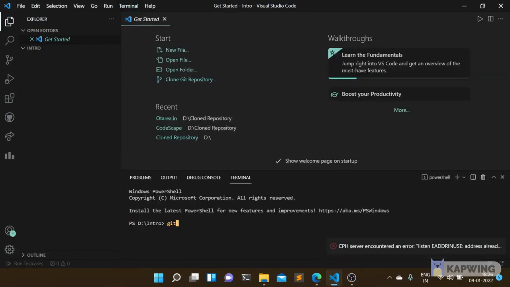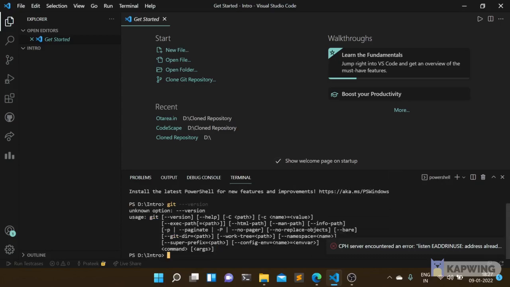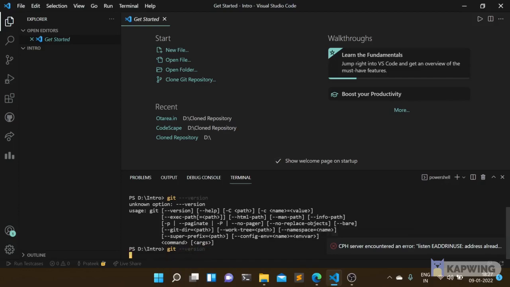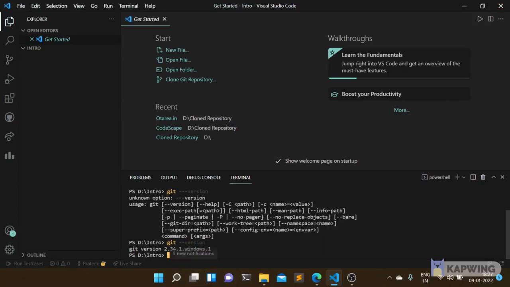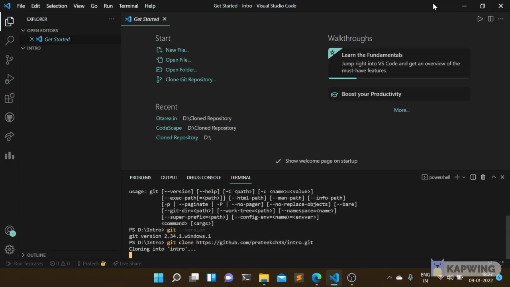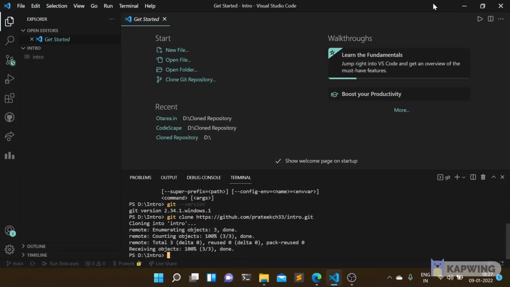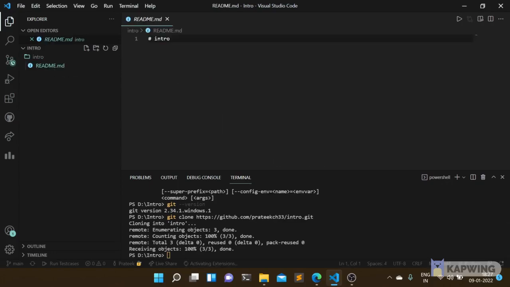Check whether your Git is configured or not: git --version. Okay, wait. As you all can see, my Git is configured and it's running on the terminal. Now to clone the repository, just enter git clone, paste that link and click enter. Now your repository got cloned. Here you can see that the intro folder is created inside your folder intro, and the readme file that you created in GitHub is here now.